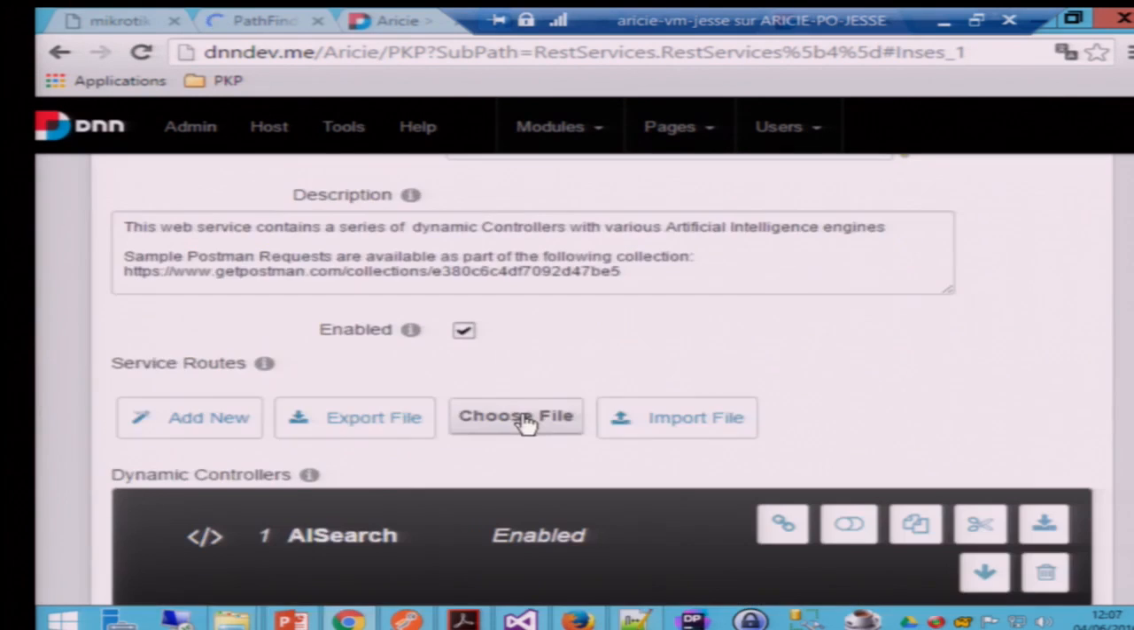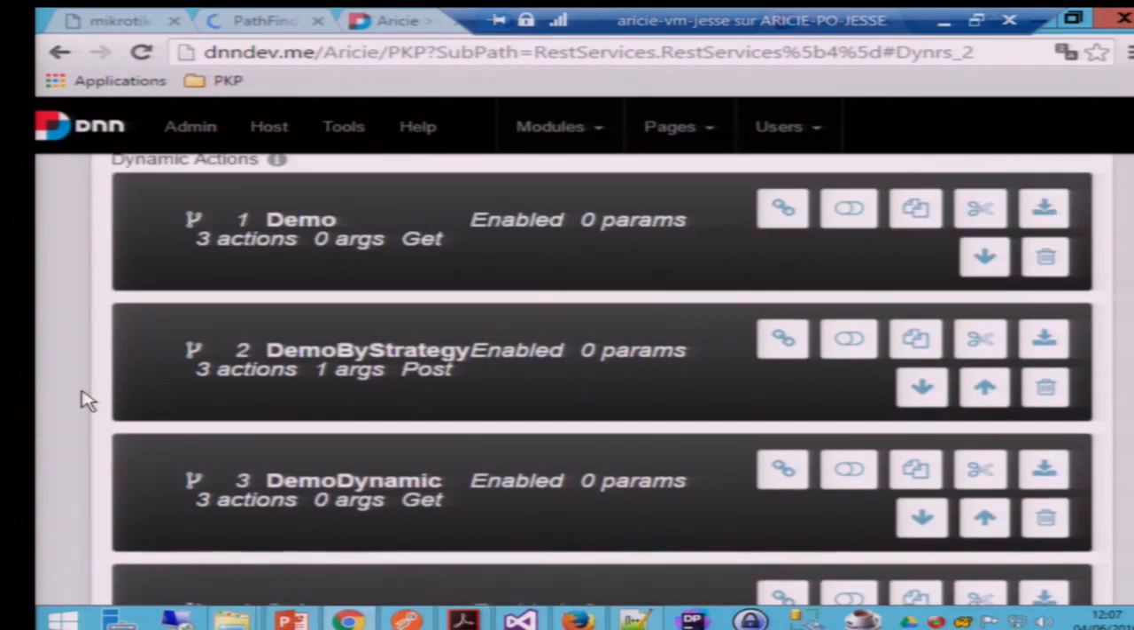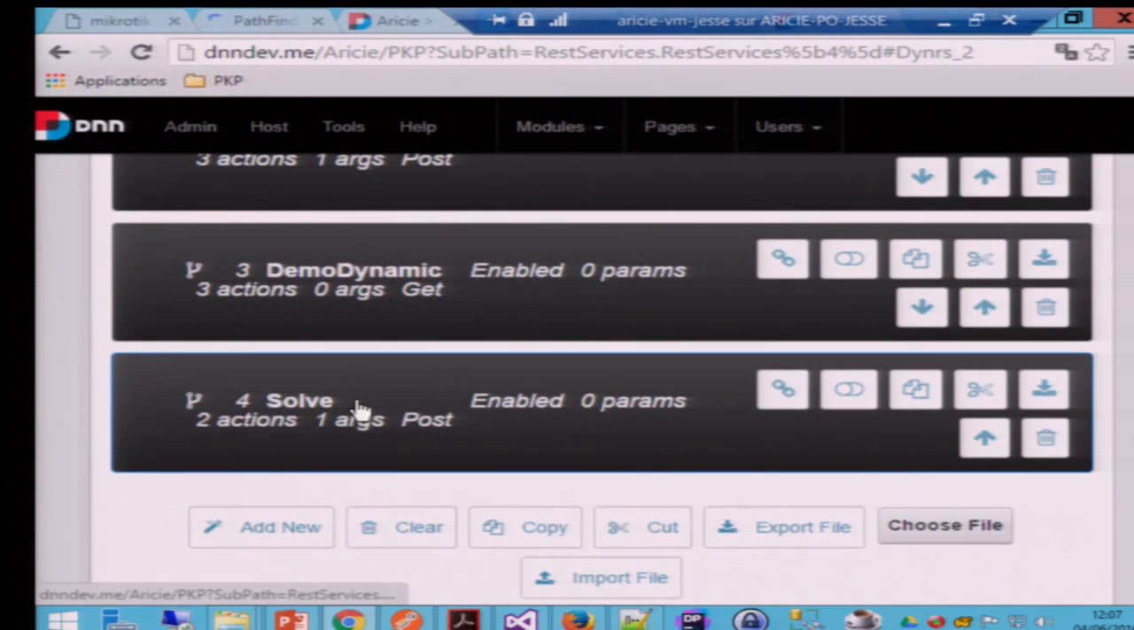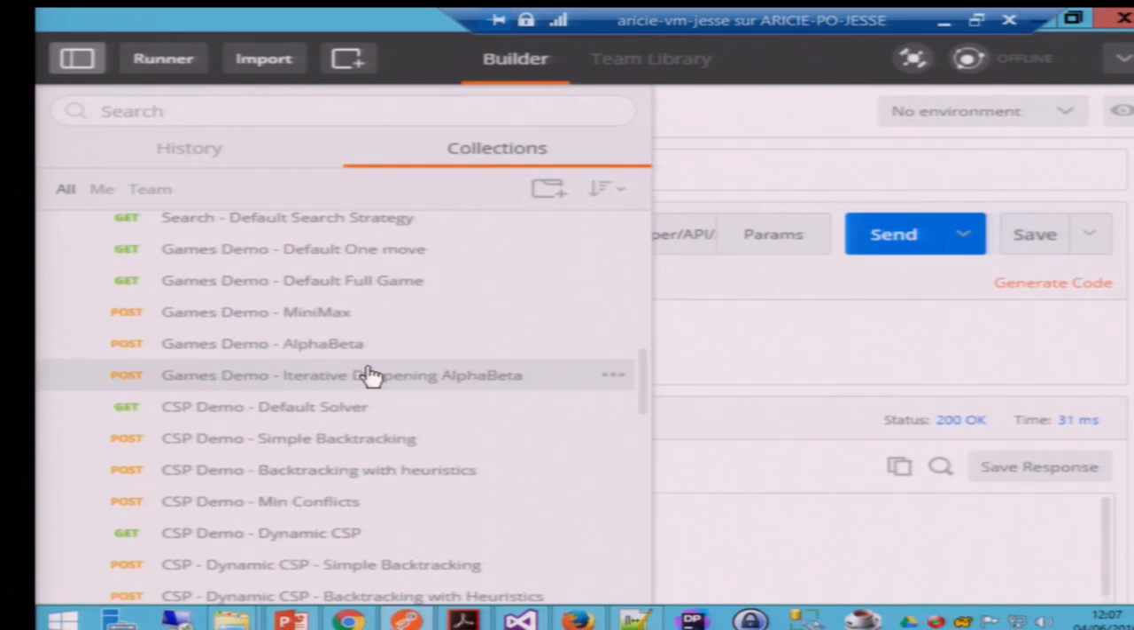And finally, CSPs. So you got demo actions, and you got one which is solve. And from now on, when I made this one, I tried always to come out with a general solve action where you can pass the problem as part of the HTTP query.